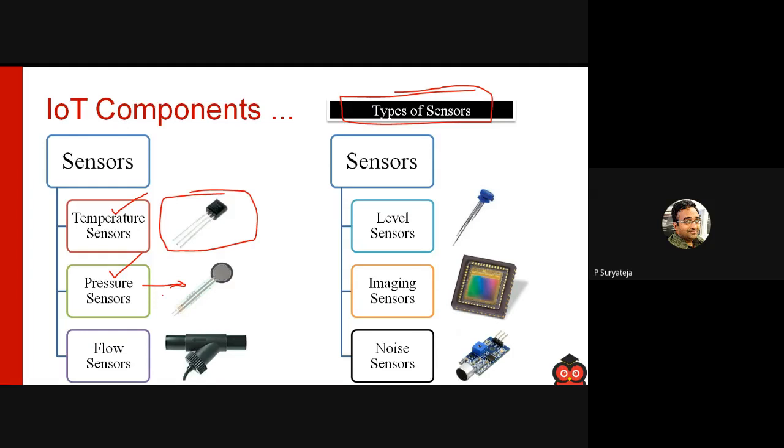And we have flow sensors used to detect the flow inside a tube. If you want to detect water flow, or some chemical flowing inside a tube, we will use flow sensors. And we can use level sensors, that is, if you want to detect the level of water or some other chemical inside a container. And we can have imaging sensors. These are generally used in cameras. We can have other uses also, but generally they are used in cameras. It will capture the image.